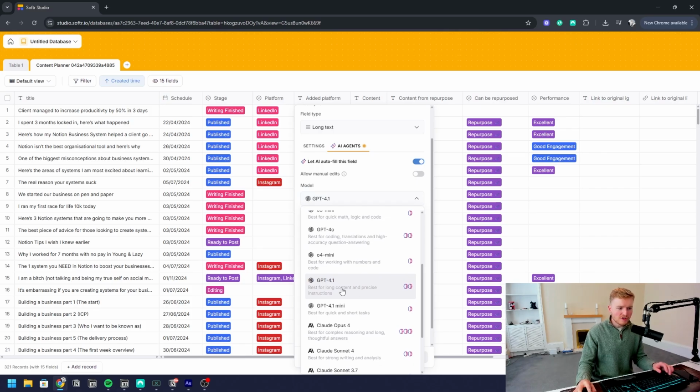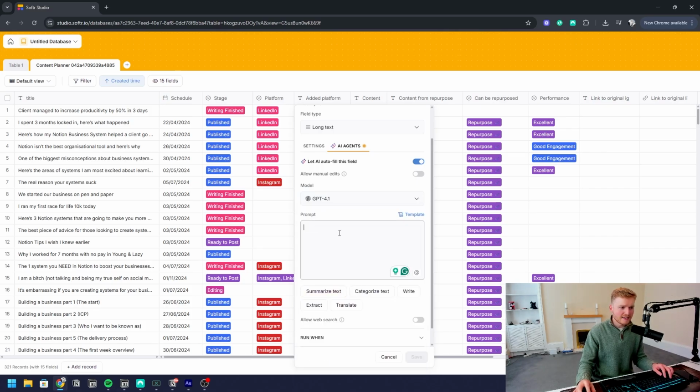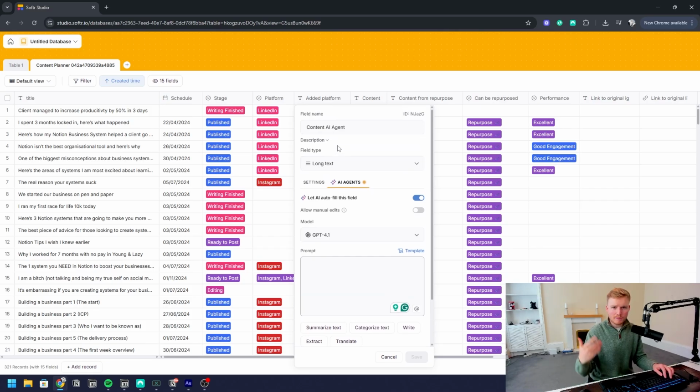For now, what we're just going to use is GPT 4.1, just for the sake of it. Now, what we want to have in this text itself is potentially some hooks that we could use for this particular AI agent. So obviously, client managed to increase the productivity by 50% in 3 days. Maybe I want the prompt to be something that's going to help me come up with potential other hooks that I want to be using for that piece of content.